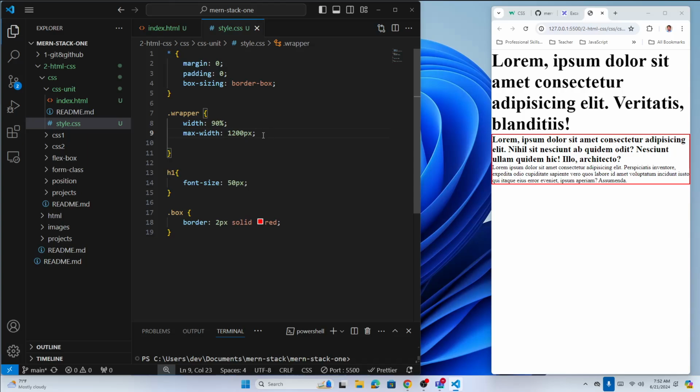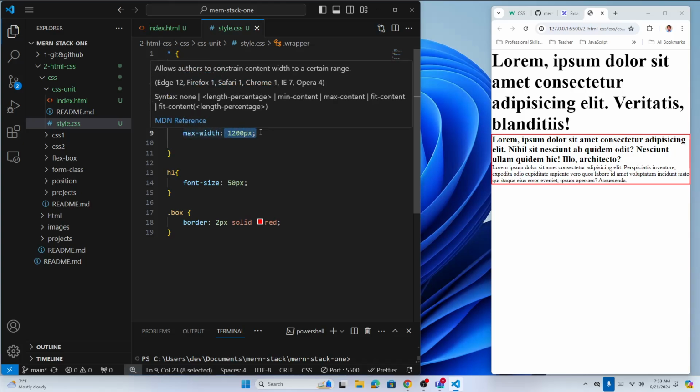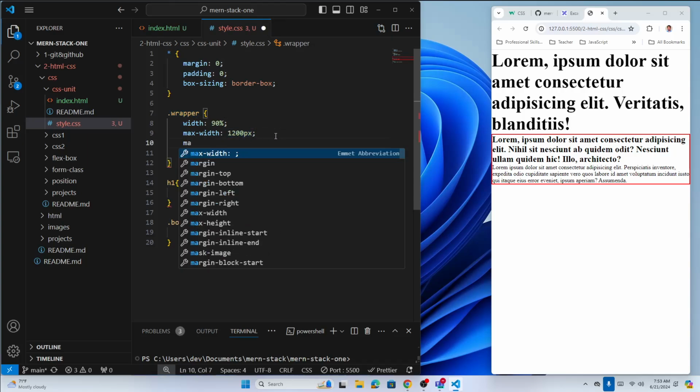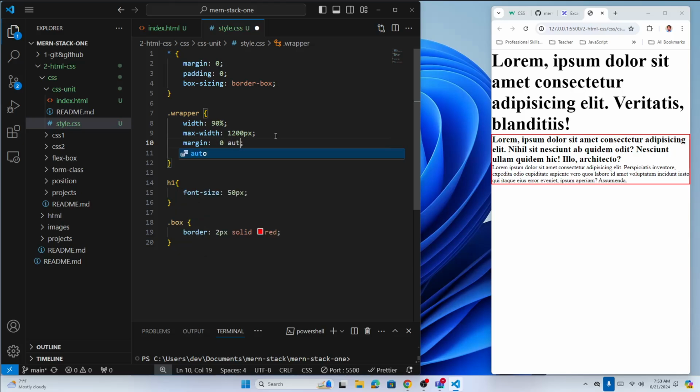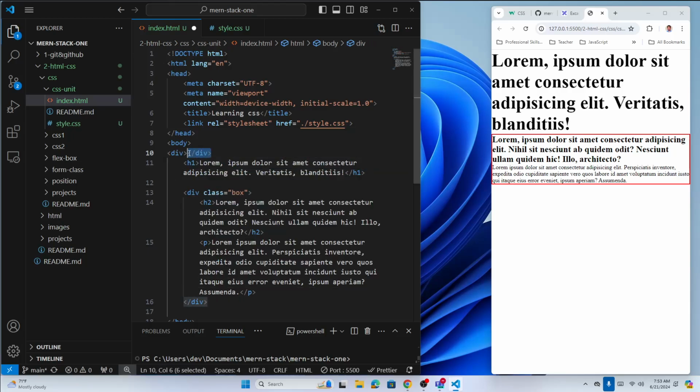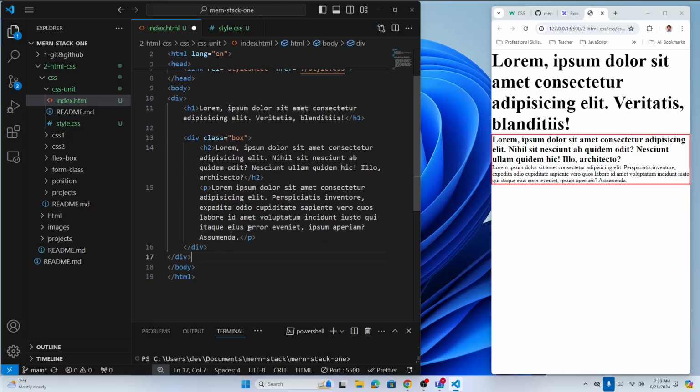I know in a small device less than 1200 it will be 90%, but when my screen or viewport is larger than 1200 pixel, then my container, basically this wrapper, will be maximum 1200 pixel. That's it. And then you can center it by applying margin 0 auto. Fine. So that is all you have to do. This is where you're going to use pixel. I can use this wrapper now in my HTML. So I will just go here and then call a div and add a wrapper inside.